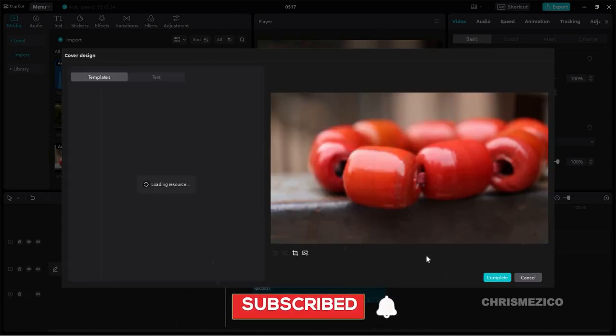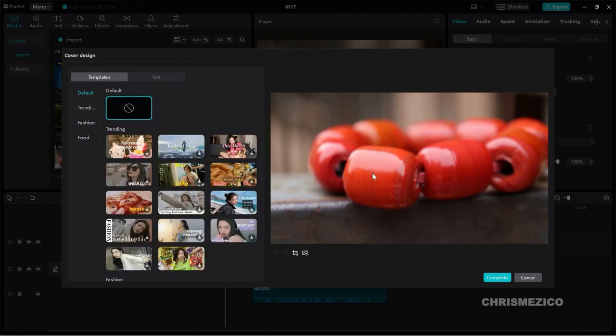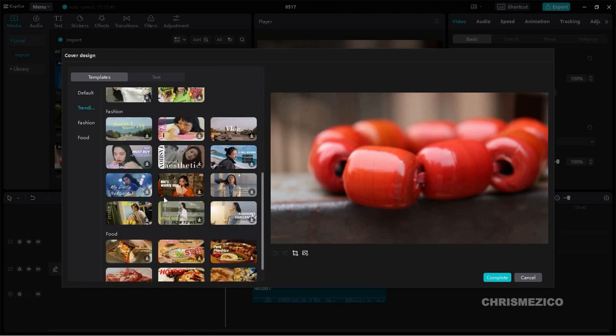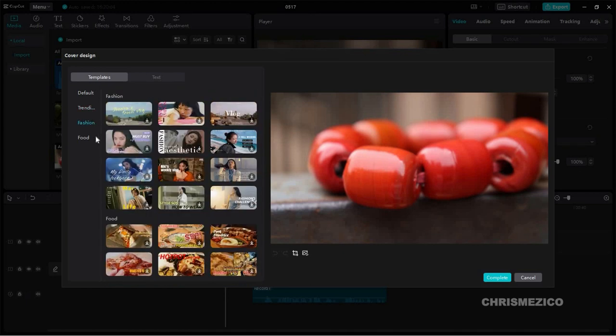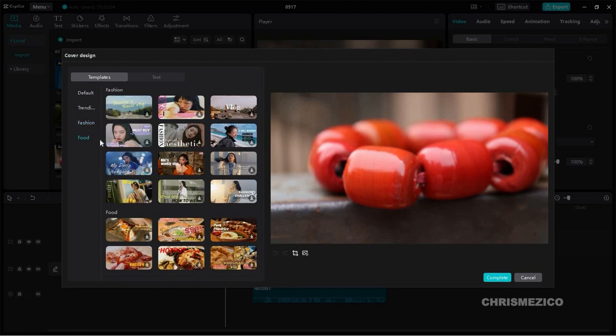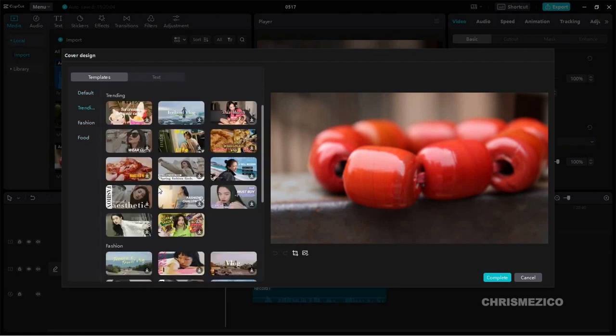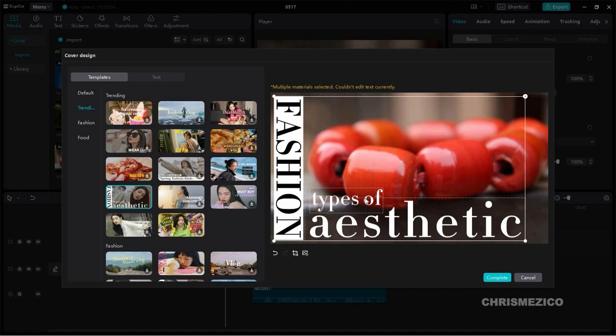So once you click on it, you can now see we have templates here that you can as well use on that cover. See, we have trending, we have fashion, and we have food. So whichever one you would like to make use of. I click on this one, so it's downloading, and you see it's downloaded. Okay, this is fashion, a fashion type of artistic style.